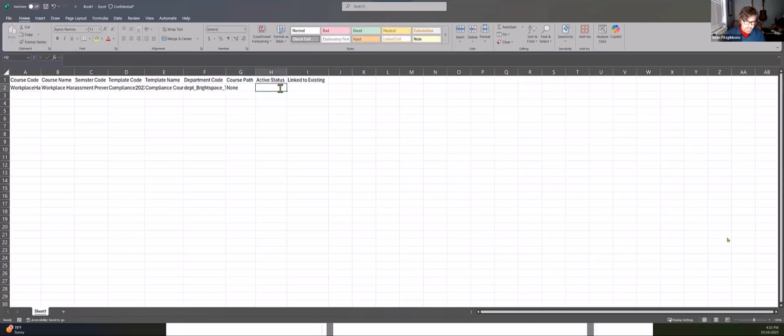And then active status is going to be true. I want to be able to access this. And then linked to existing is going to be false or blank, doesn't matter. And that's it. That's the course that I want to create.